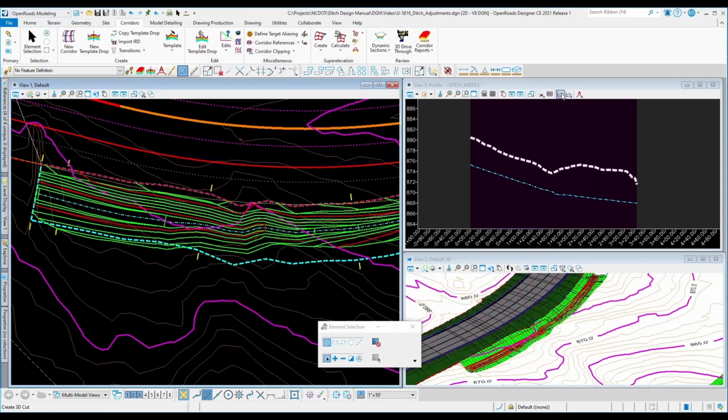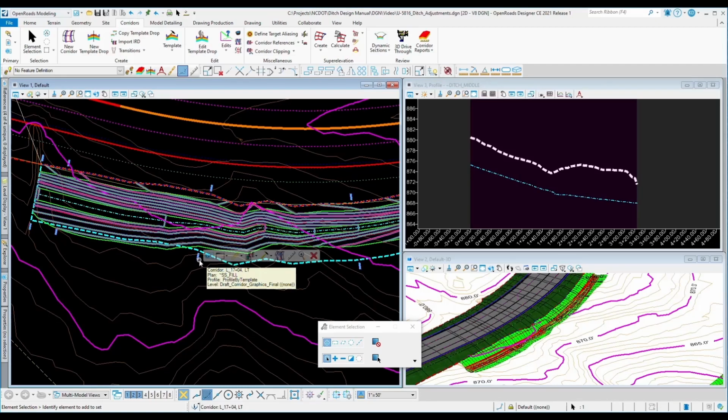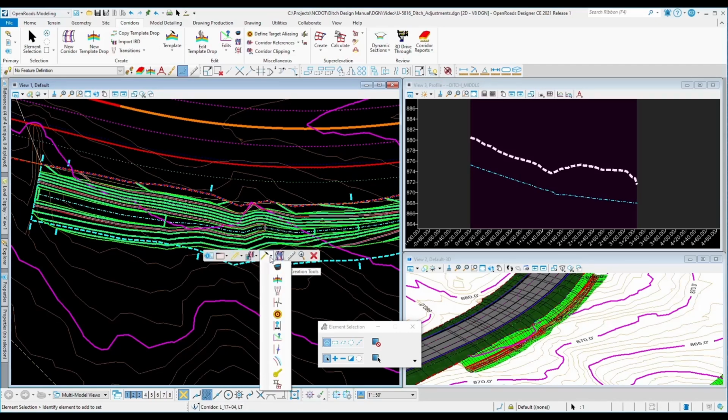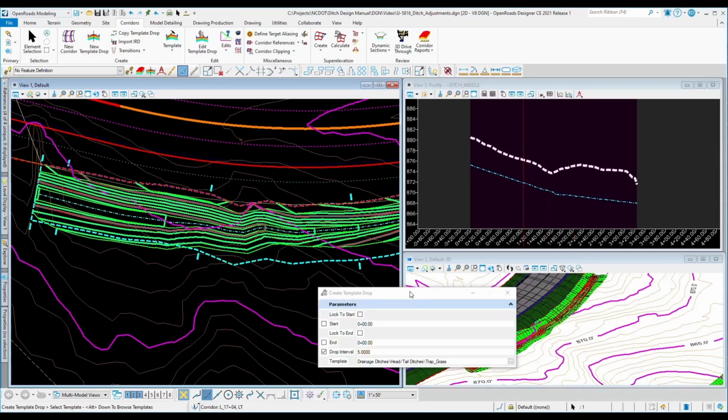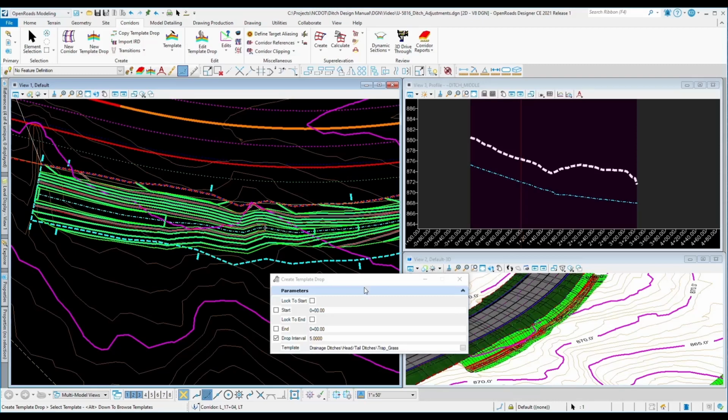All right, now that that's open, I can add template drops. So go to corridor handle. From the flyout menu, I'll pick the tool, create a template drop. Now I have the dialog. I need to specify where I want the template drops. And as before, the widened section is station 640 to the end. And the end station is 734.34.